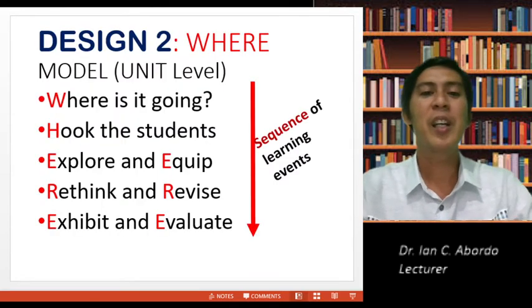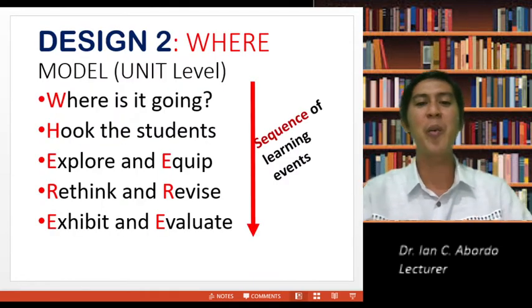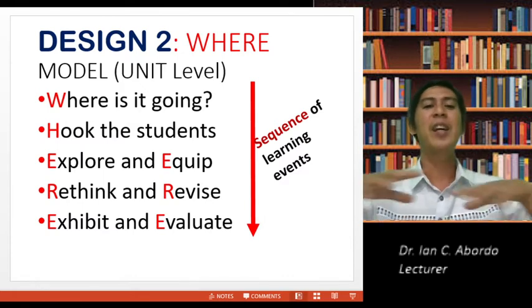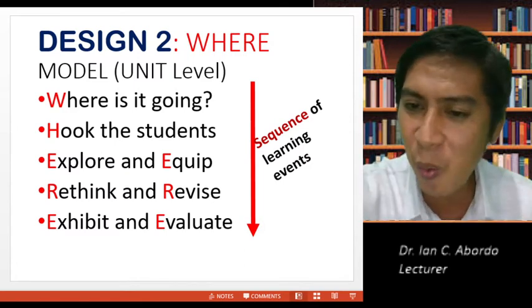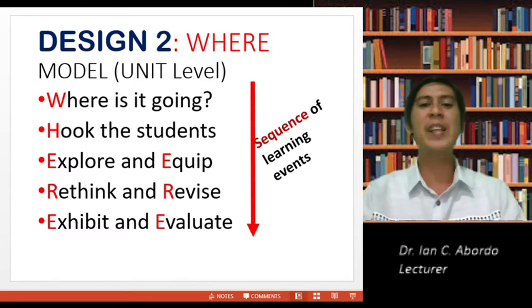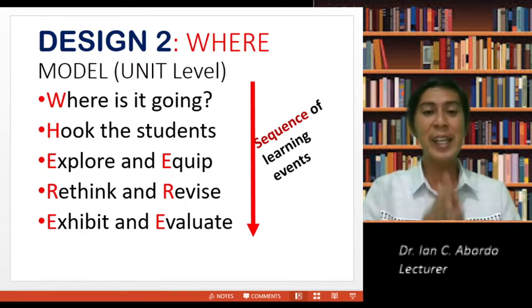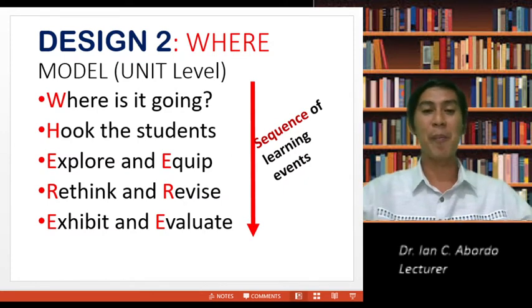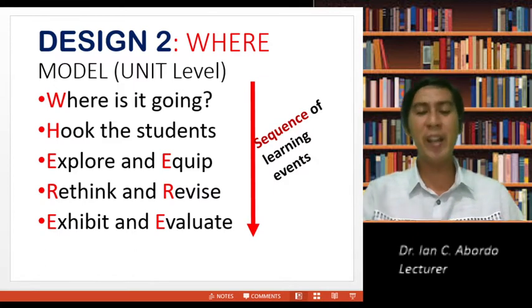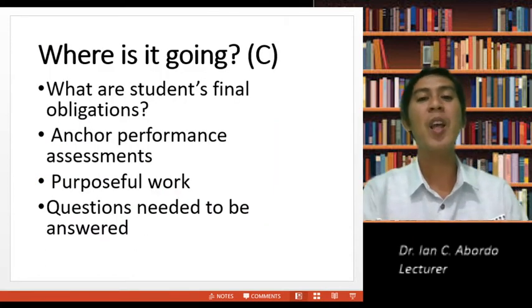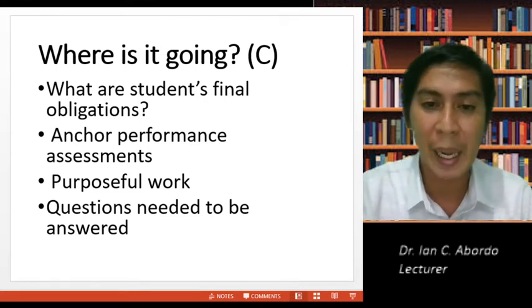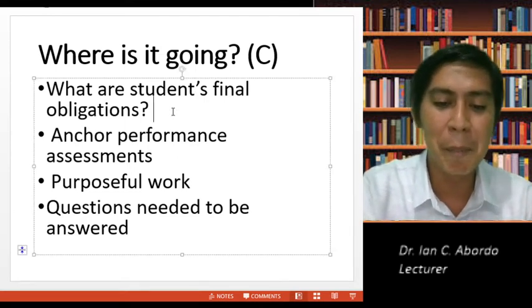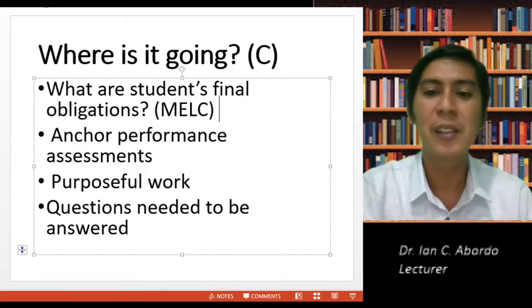Now, what about design number two, the WHERE model? Where is it going? Hook, explore and equip, rethink and revise, exhibit and evaluate. See, this is a sequence of learning. This is competency based. See, exhibit, perform. See, where is it going? Of course, you know what that is. Where is it going? What are the students' final obligation? This will be your milk, all right? What will be the milk? All right.